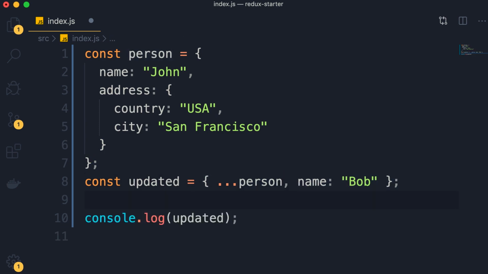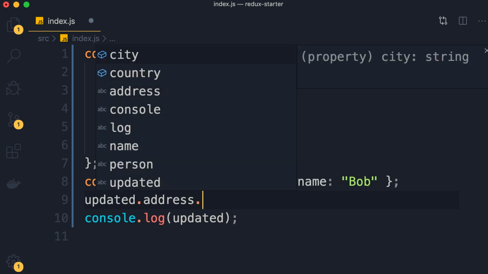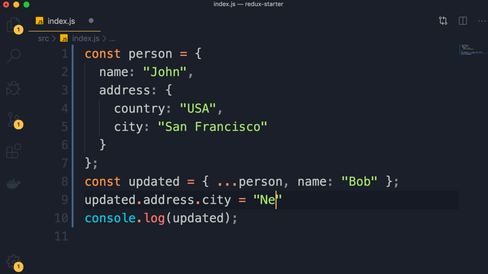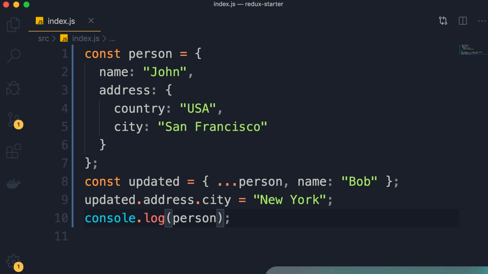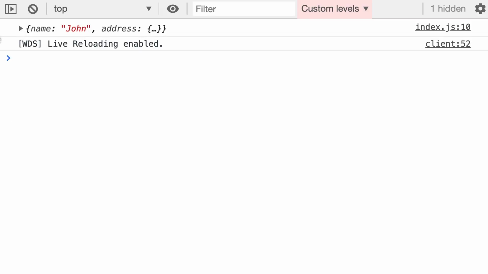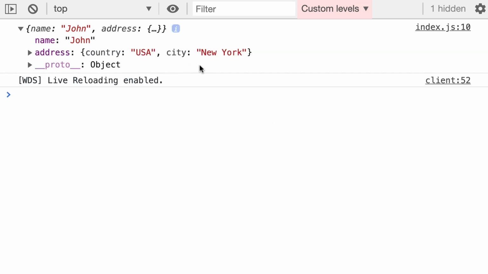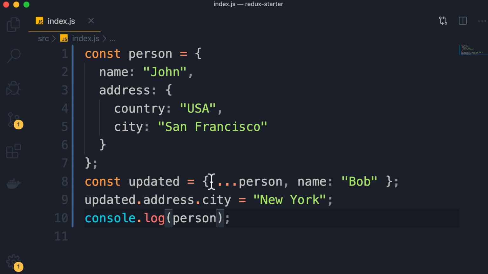Now, let's see what happens if we type updated.address.city, we set it to New York, and then log the original person object. See what happens. So save the changes. So our original person object, his name was John. Now look at his address. It's updated to New York. Because this spread operator does a shallow copy.